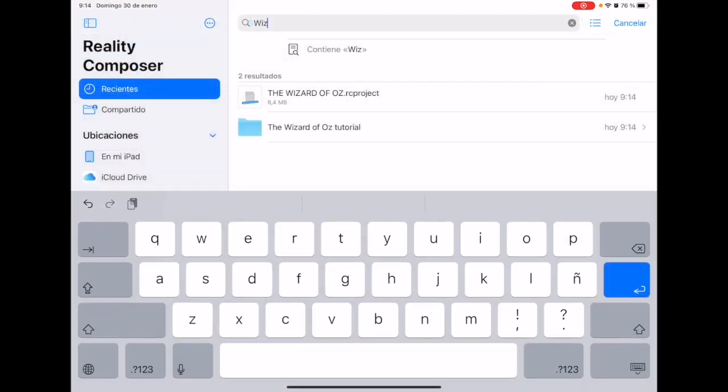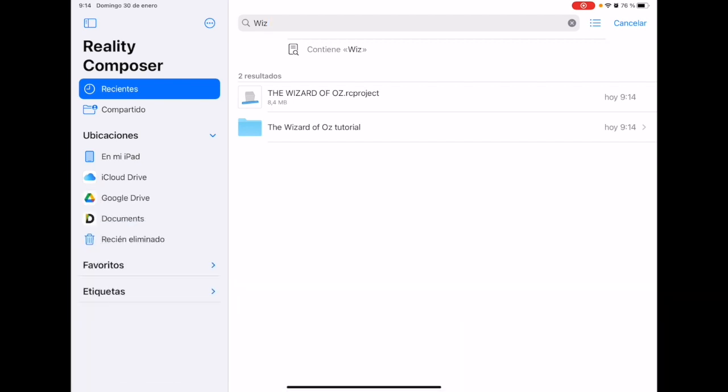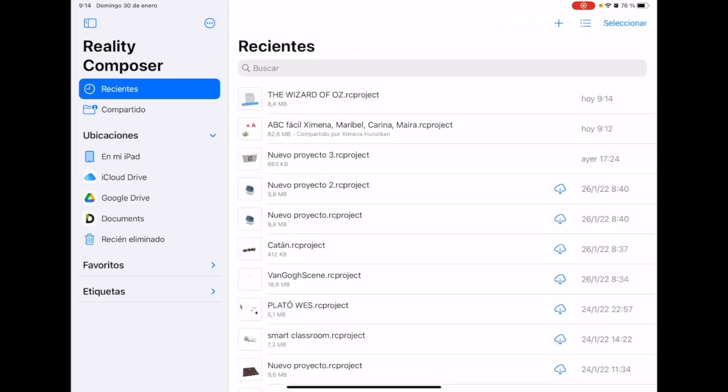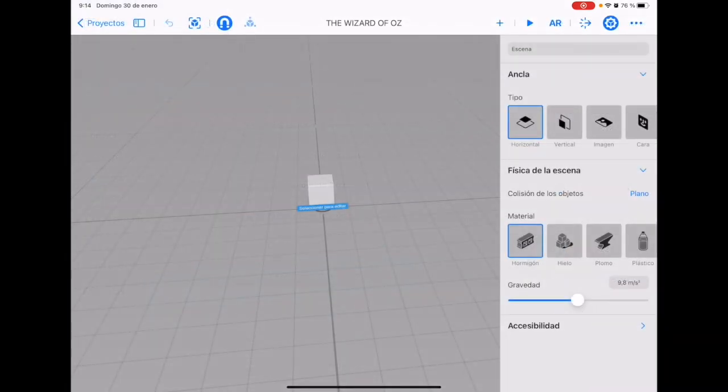Once we open Reality Composer, we are asked to create a project in Files. We are going to work with a project we already created called The Wizard of Oz. This is a great activity with AR for the literature class. You can ask your students to recreate the most memorable scenes by using augmented reality.